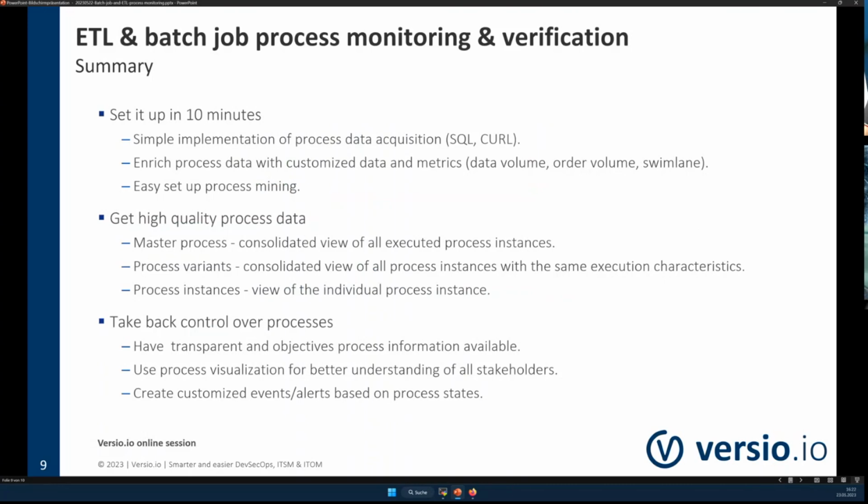Before we answer your questions, I would like to just summarize what Matthias has just said in 3 main bullet points. First, setting up process monitoring is very easy and can be done in a short time with standards such as SQL, curl, or REST API. It can be implemented in any customer environment, and customer-specific process data can be integrated at any time.